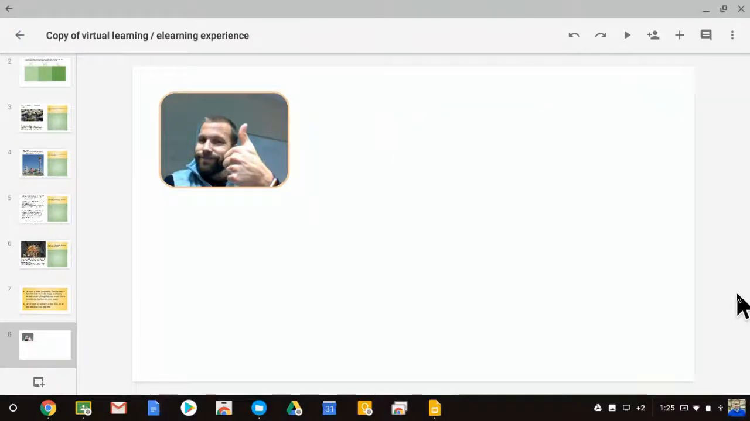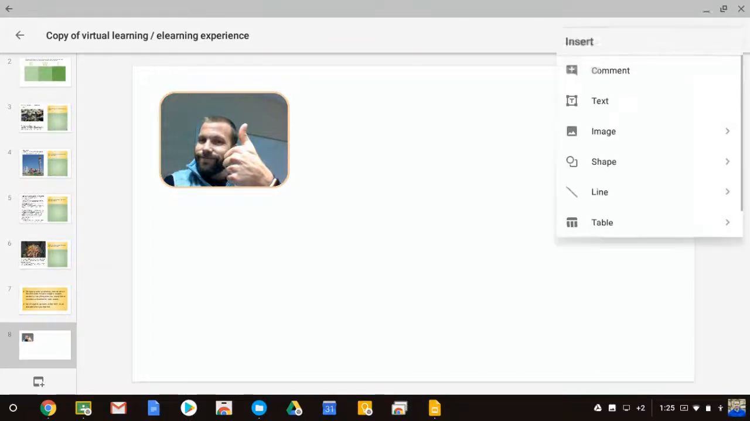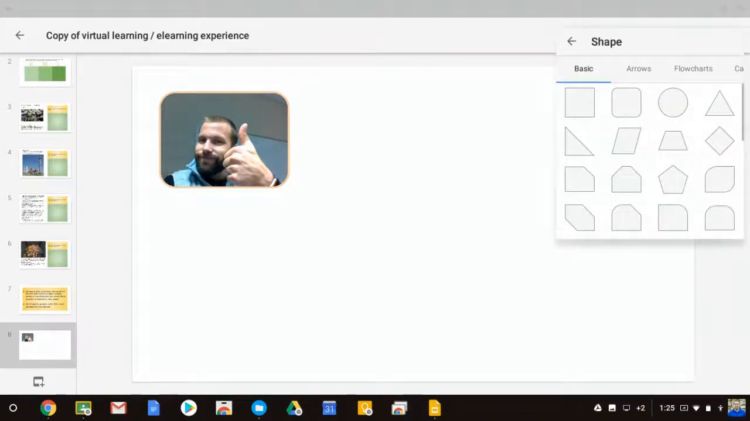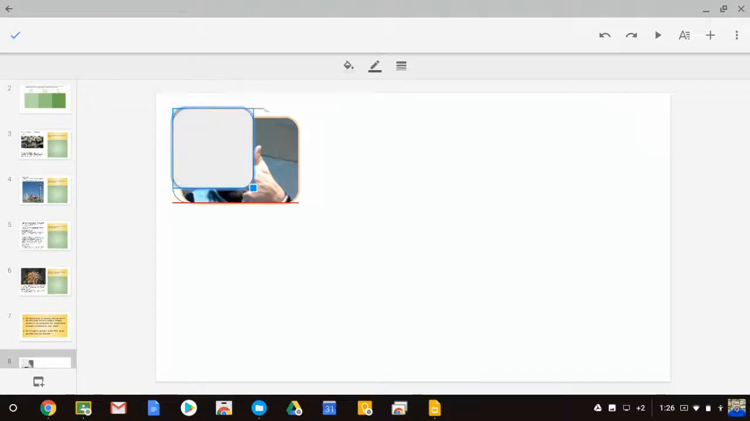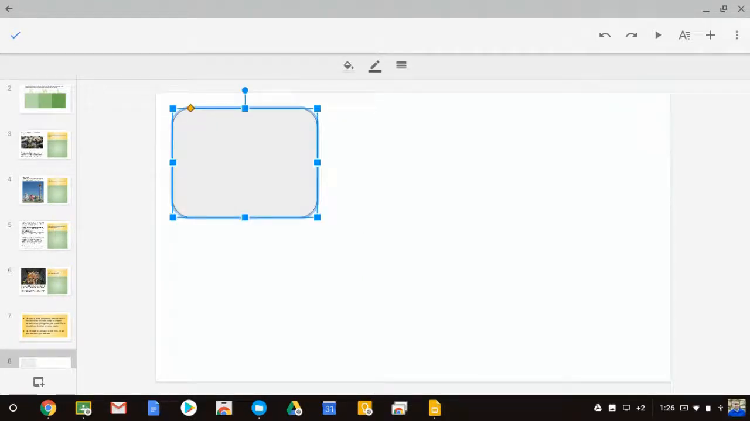Okay. There are actually a few things that I really like about the Android version on Chromebook. And one thing in particular is the shape feature. So if I hit the plus, I suddenly have the shape option from here. So for example, if I wanted to put a border or a background around my image here, I can just put in a shape, resize it, all touch enabled.